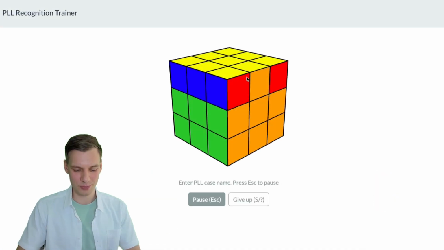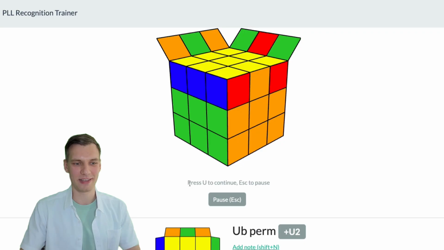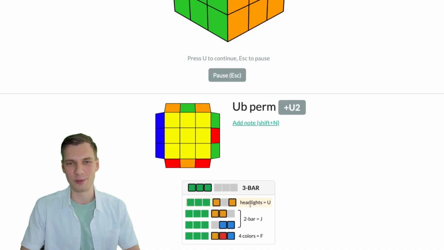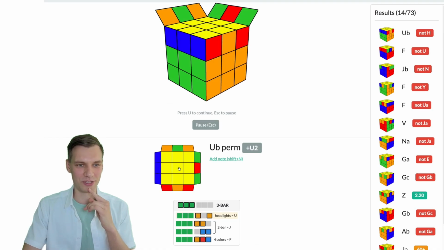Let's see. So this is U. If I press H, then it highlights that I had to press U to continue. And the 3-bar thing, excellent. It shows me that the headlights within the 3-bar case group is something that I have to look at to identify this case correctly. It seems like there's no point in showing the top view if you already have this exploding box at the top.